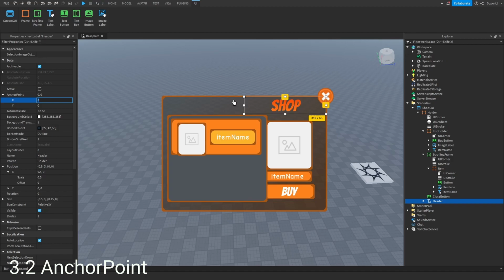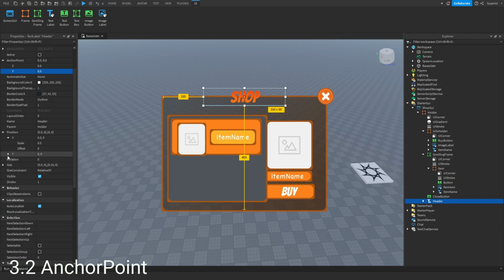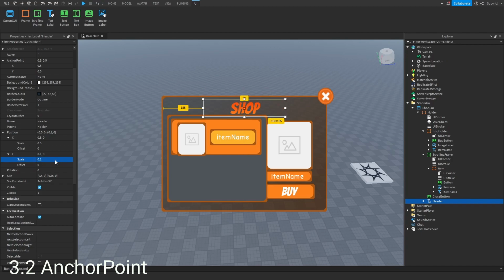So let's change it to 0.5, and so you can better see, I'll change the Y anchor point also to 0.5. As you can see, the whole object revolves around this little square thing. So let's say we wanted to have the header a bit lower, so let's put it a little lower, like this. You can see it revolves around this point.